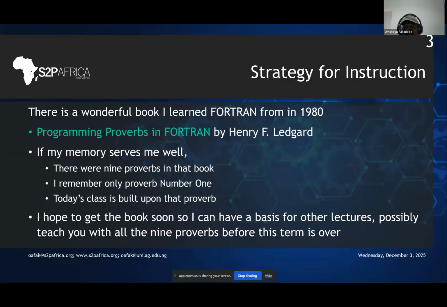There is a wonderful book from which I learned Fortran in 1980. The title of the book is Programming Proverbs in Fortran by Henry F. Ledgard. Now, I've got a copy of that book again. So even though in today's class I'm going to use only proverb number 1, I will take a look at it and see whether I can use the other proverbs as I teach this class. Today's class is built on proverb number 1. I hope to get a book as soon as I can. I have already got a book, and so we'll talk about that one later on.